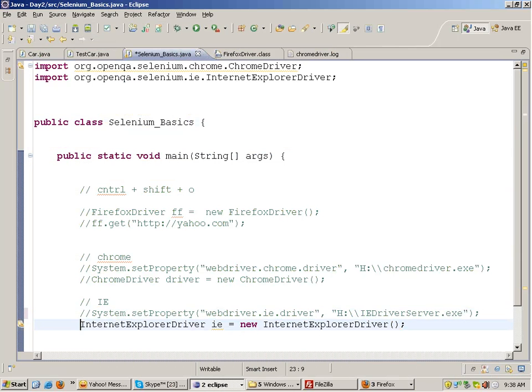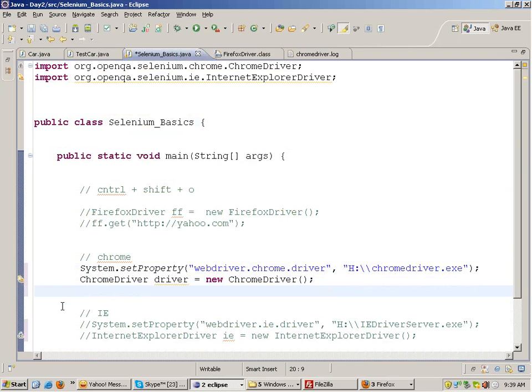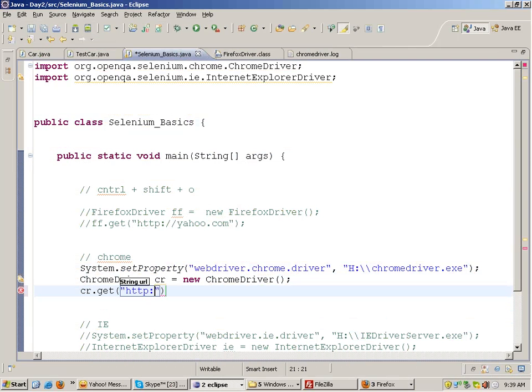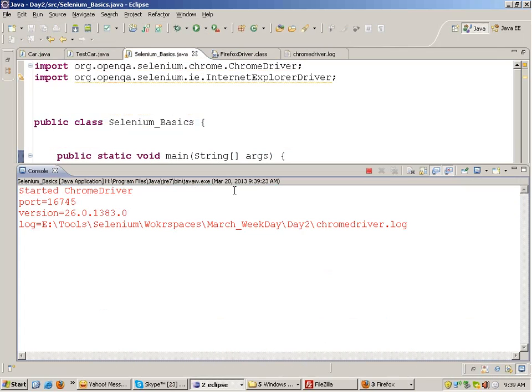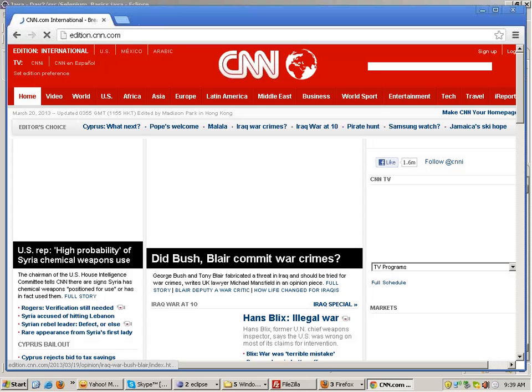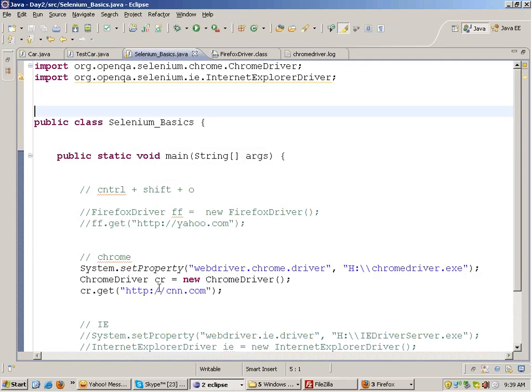I'll just comment this code and go back to Chrome. If I have to navigate to a website on Chrome, then I can write chrome.get and the URL of the website, like http://cnn.com. If I run this code, Chrome will open and it will actually navigate to cnn.com. And if I have to click on a link on CNN and recognize the objects on CNN, I will talk about that.